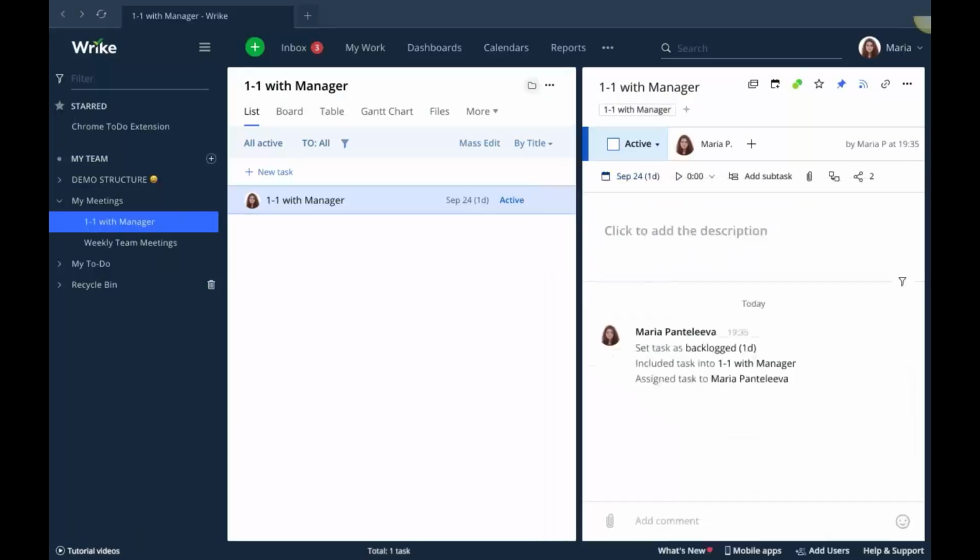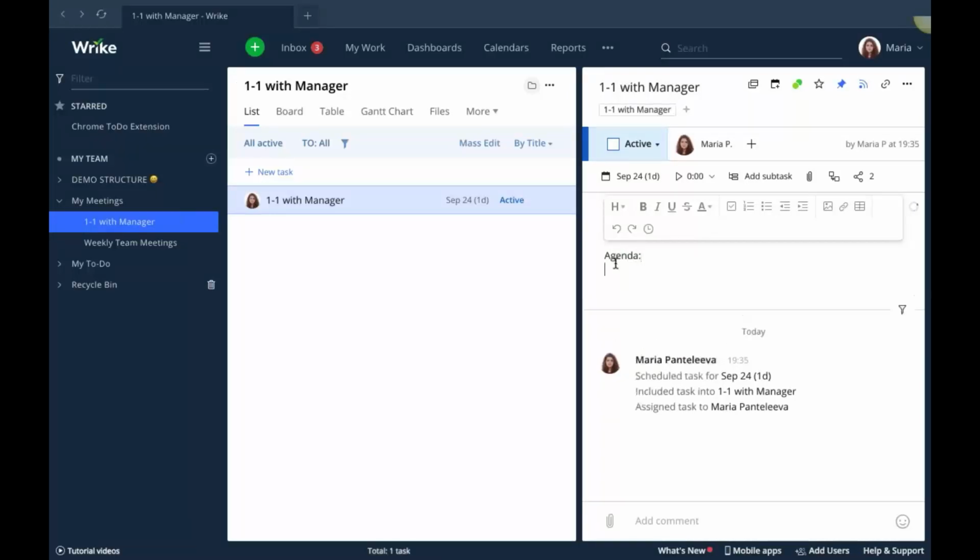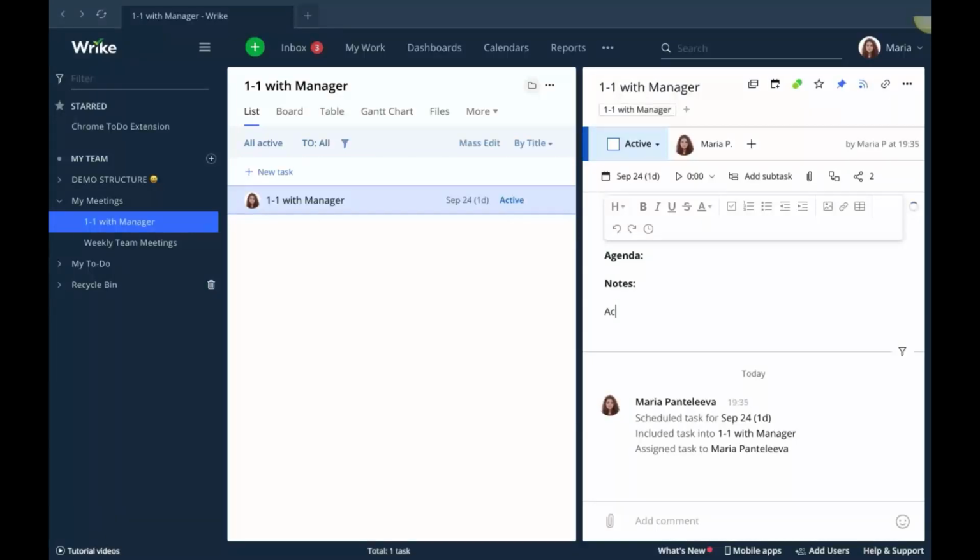Okay, it's done. And what we need to do is to actually prepare a little bit for that meeting. So we are going to add some information in the description. For example, we will start with agenda. So we have some space for agenda to discuss with our manager. Next, what we need to do is to add notes. Yep, sounds good. So we discuss the agenda, we take some notes, and while we have the meeting, we can actually enter all this information within this task. What we need to do is just to have this task open while we discuss something with the manager.